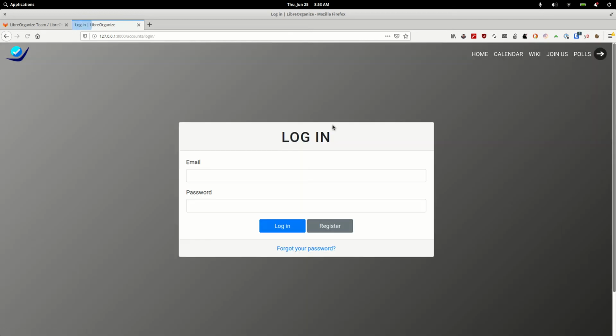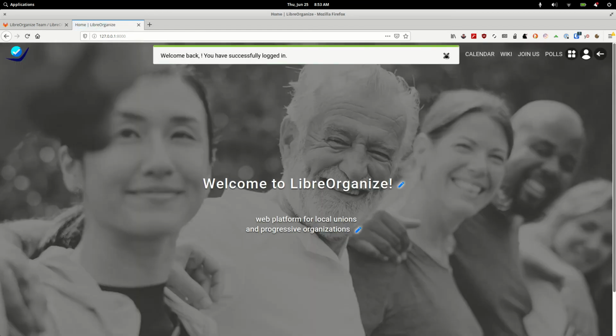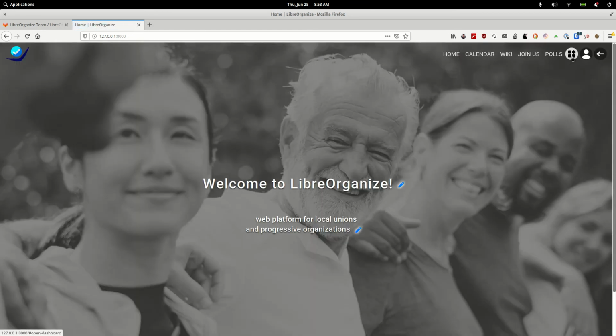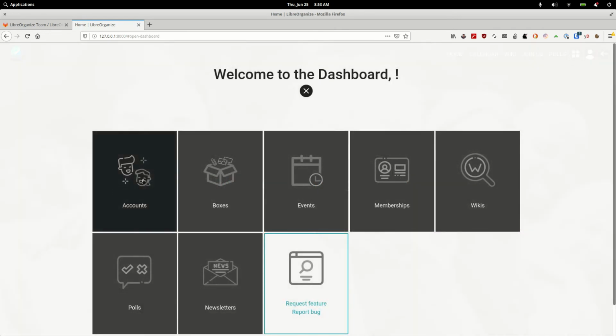Hover over here to log in. These are the credentials that you put in before to create that super user, and voila, here we are. And we can go here to the dashboard to see all of the different features that LibreOrganize has. And I'll stop here and just wanted to show you how easy it is to get it installed locally and up and running to play around with.